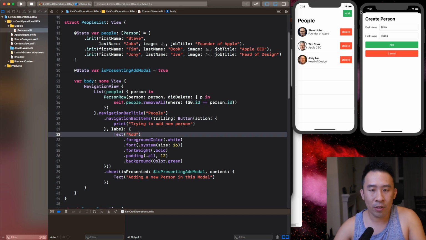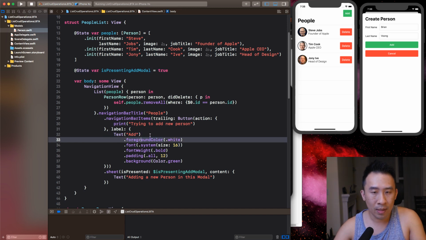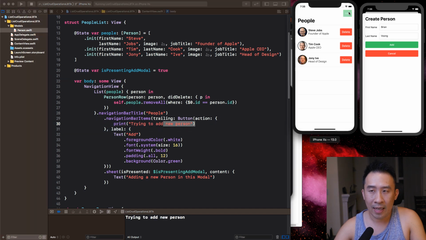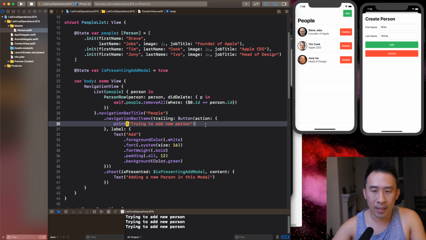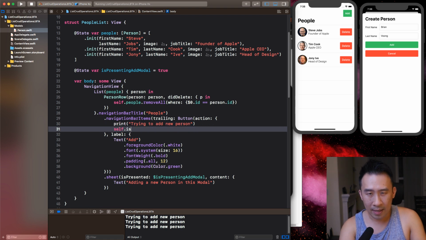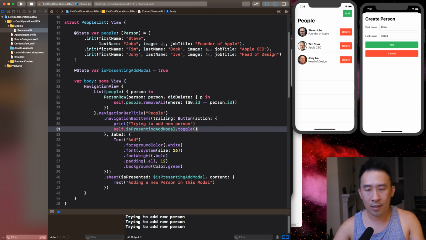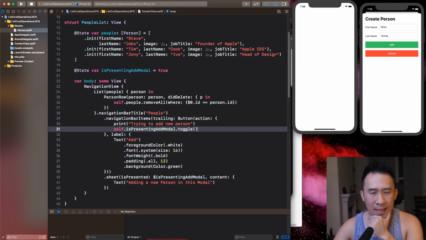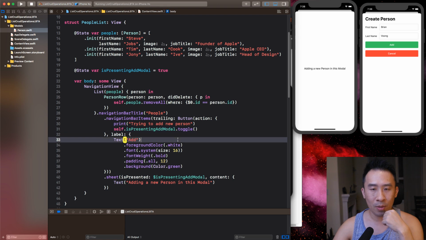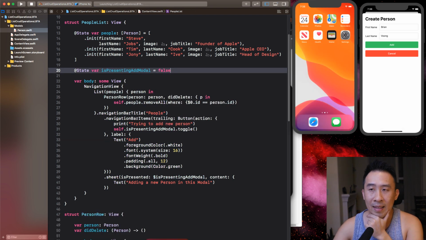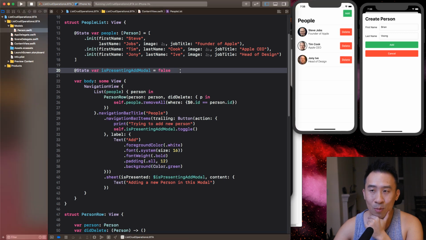And obviously, whenever you hit this add button, you want to trigger some kind of change. Instead of just printing out that code right here, trying to add a new person, you can simply say self.isPresentingAddModal and either set it to false or just toggle it to the opposite Boolean value. And hopefully this little bit of code should work. I'm going to default this guy to false, which is the bit of logic that makes more sense to me.